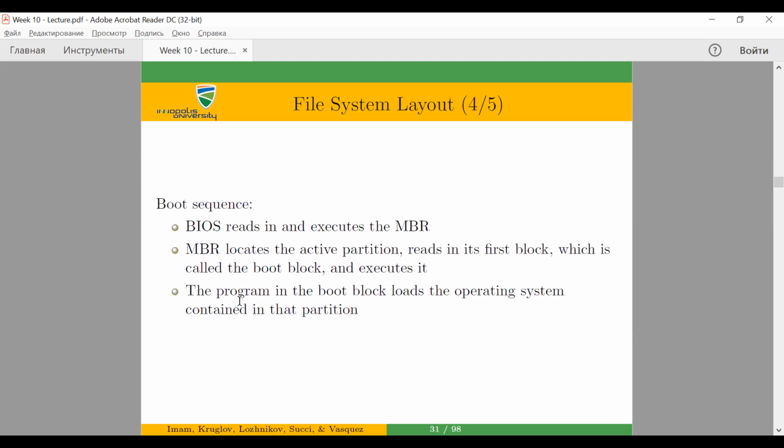Okay, so the boot sequence: how does the operating system run on your computer? For example, we have a machine with a device called the BIOS, and this BIOS reads in and executes the files that are found in the MBR sector. The MBR locates the active partition and reads in its first block, where the operating system is stored. This is called the boot block, and it is executed. The program in the boot block loads the operating system contained in that partition.